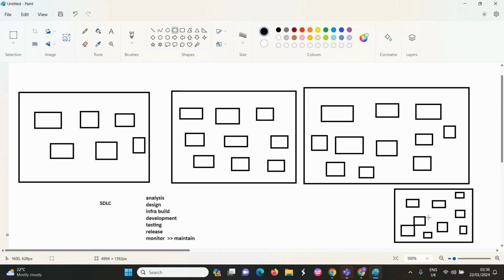It's like requirement gathering. Okay, now which tools we have to use, how to use, which team is responsible for which task. All those discussions happen in the analysis phase.